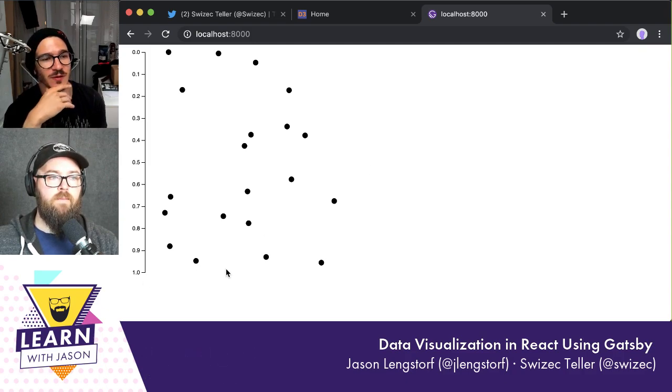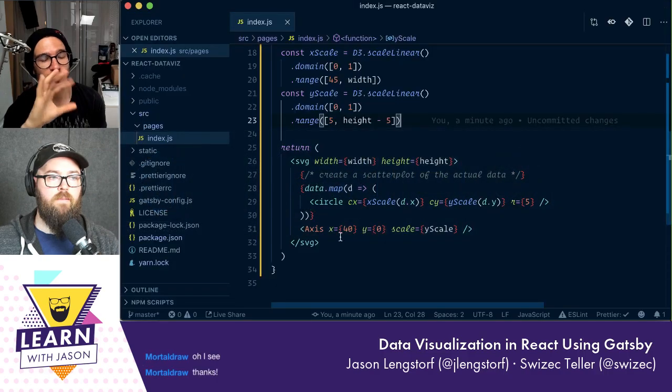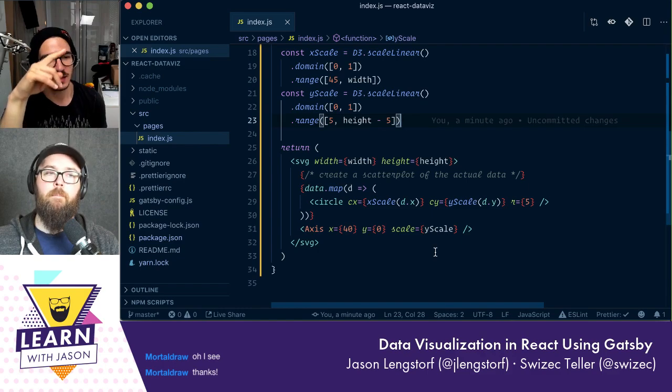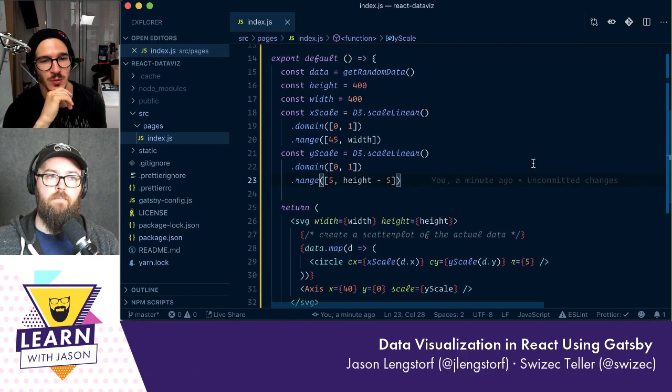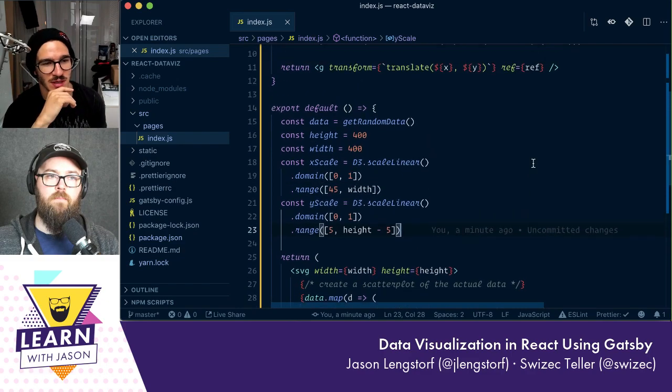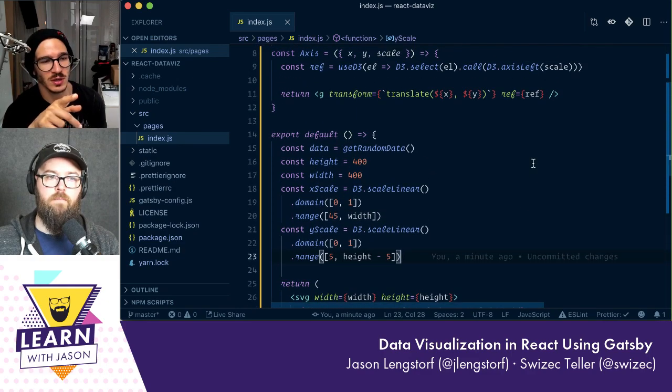So right, for inverting the thing, one of the annoying parts of SVG is that 0, 0 is at the top and Y gets bigger as you go lower down. It makes sense. I don't know why graphics people do it that way. I think there's some logic where it makes sense. So what we can do on the Y scale is invert the range. So it goes from height minus 5 to 5.